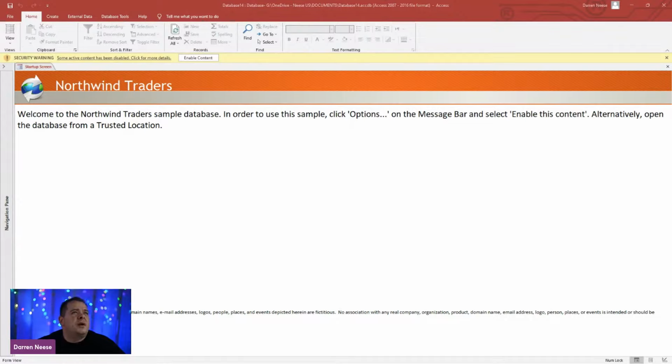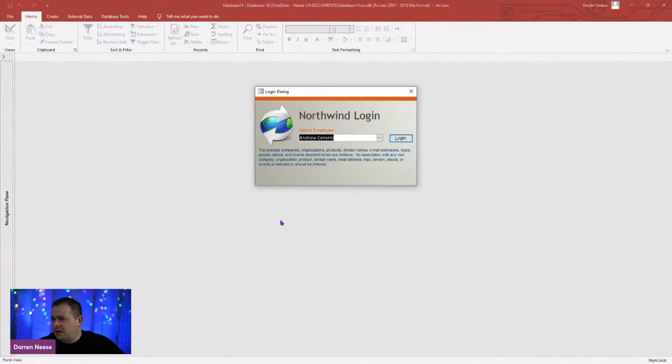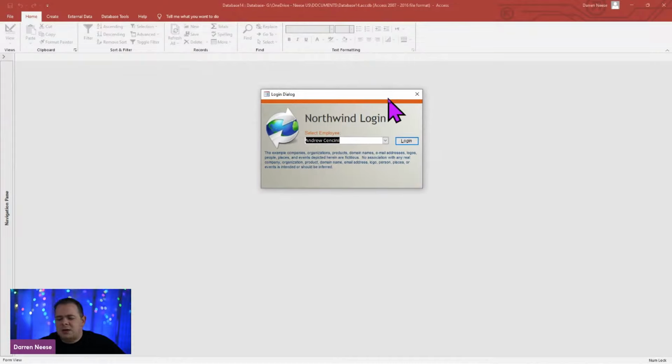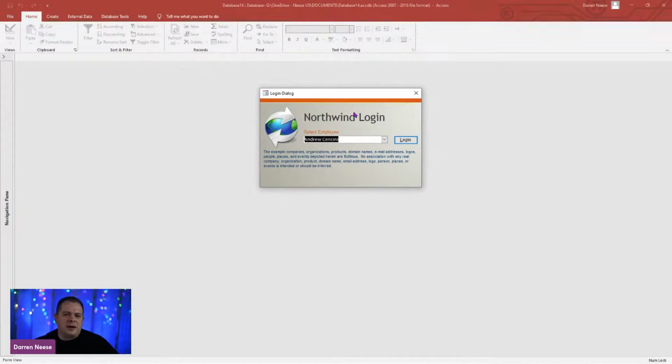So we are going to, let's see, what is the deal here? I just clicked on enable content. I had to click on it again. Okay, very good. So here this comes up, and Access actually has a front end layer.